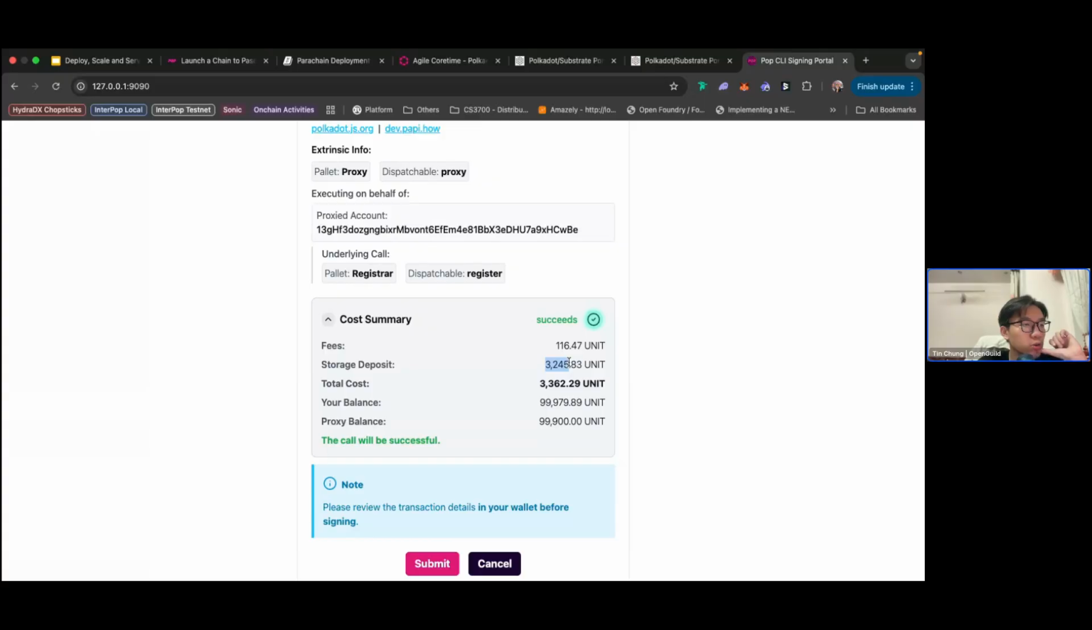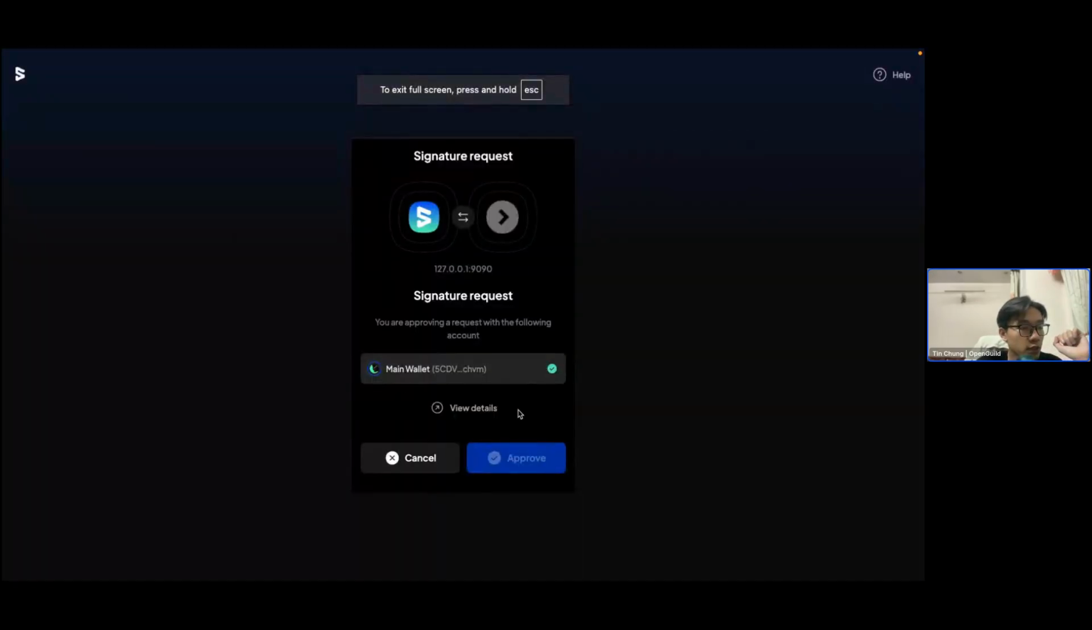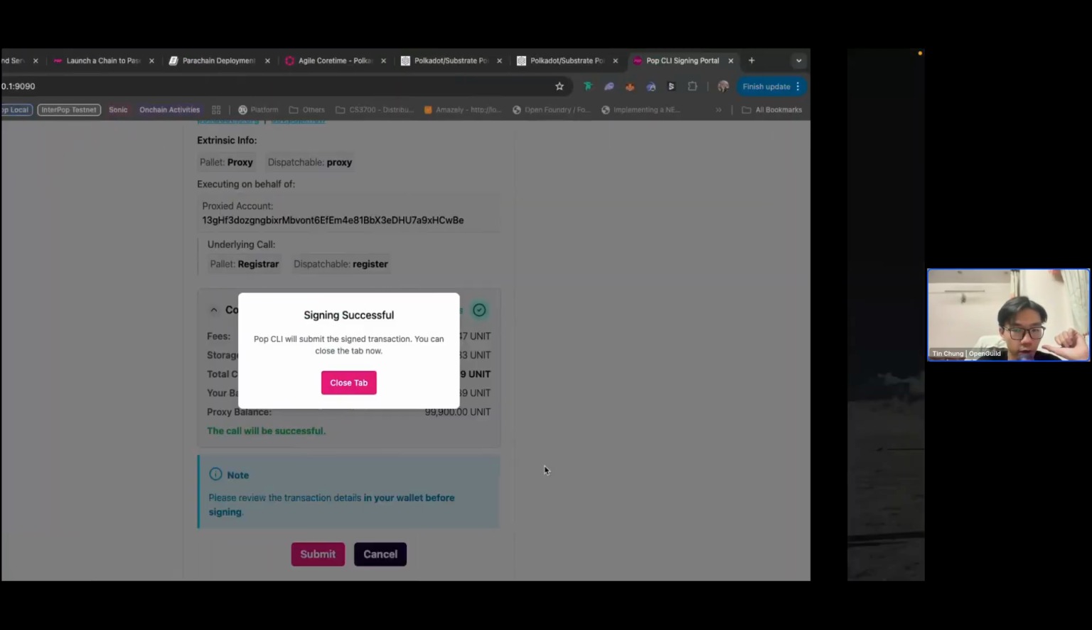Most of it is the cost for depositing a new storage, because you need your node battery to be on the Polkadot blockchain. So you need to pay for the cost of the storage. And I think our proxy has sufficient balance to handle that. So just click submit and then approve, then we are good to go.